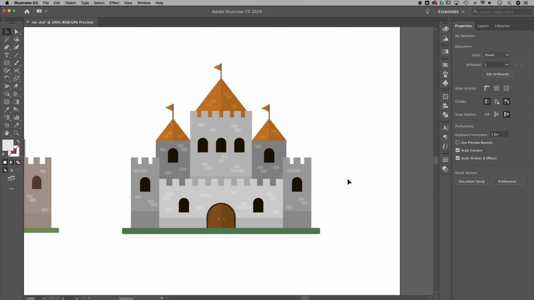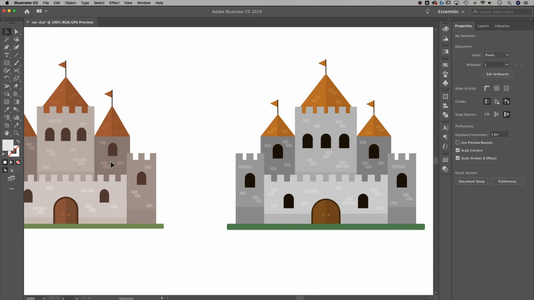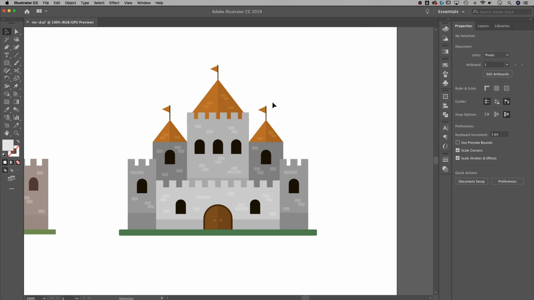Last thing, I told you to wait for this. This is how I might recolor something. You notice how this is a little bit different color? Well, guess what? It's not really. There's just a layer on top of it.